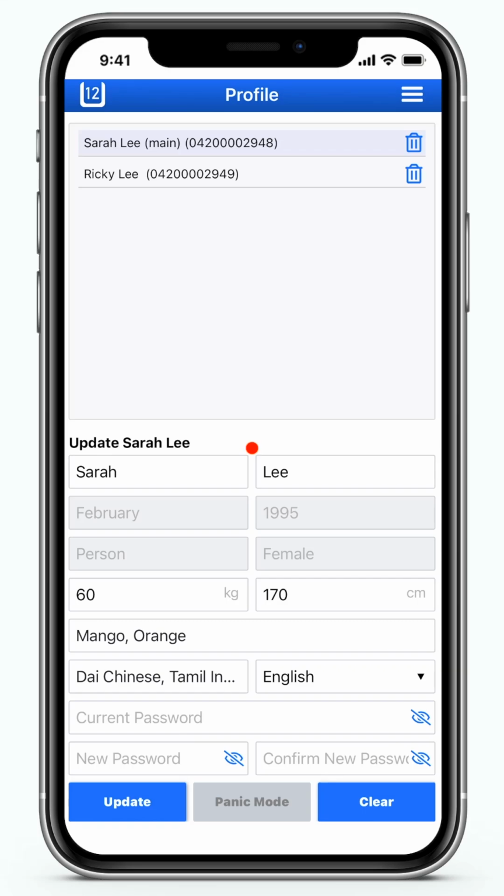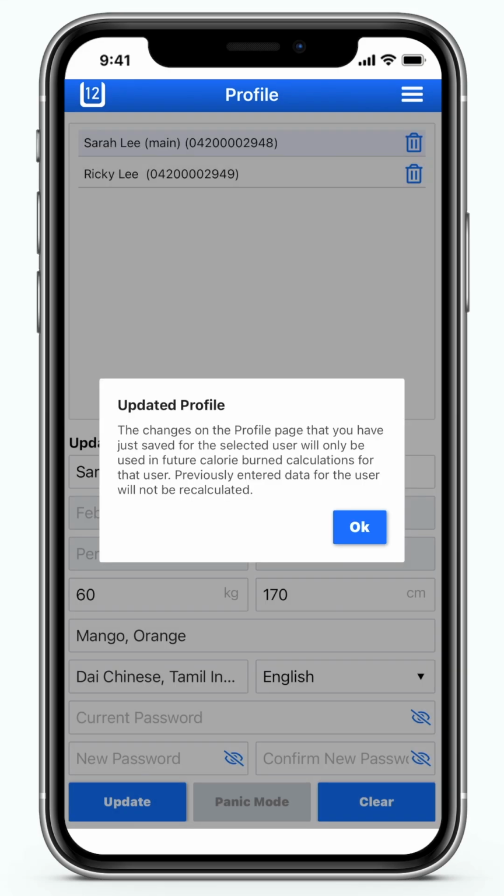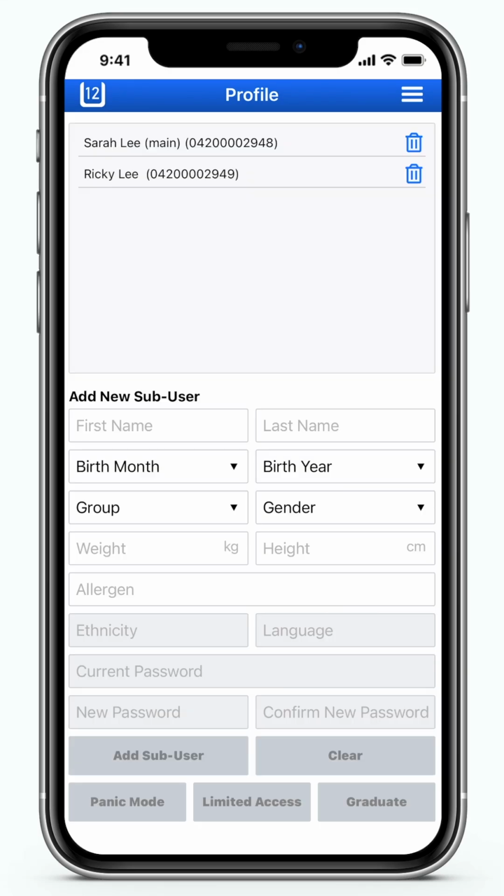That's it. Let's tap the Update button to save the changes. Tap OK to confirm the changes. The changes have now been saved to the 12U12 database. Editing an existing user was easy. Let's see how to add subusers.